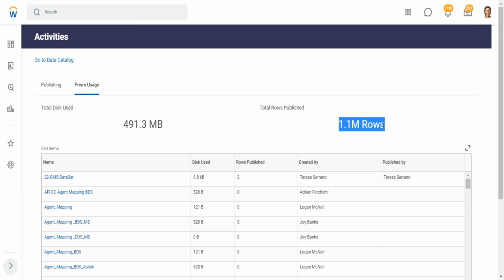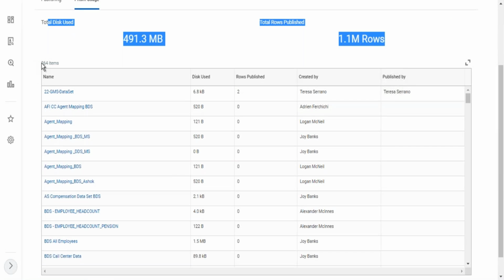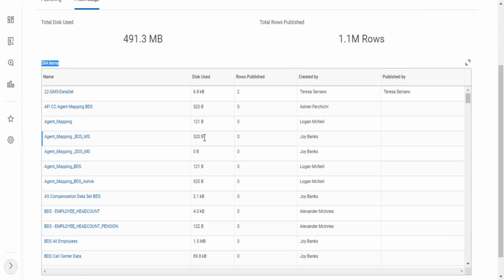So there are two metrics it shows. One is the number of rows of data that have been published, and the second one is how much disk space on Workday that is using. So it is using some 500 MBs of disk space for 1.1 million rows. Now this is the overall metrics for your entire tenant usage. You may or may not have access to all of these data sources depending on your security. So this shows the overall metrics. And then further down, it shows you those data sets that you have access to.